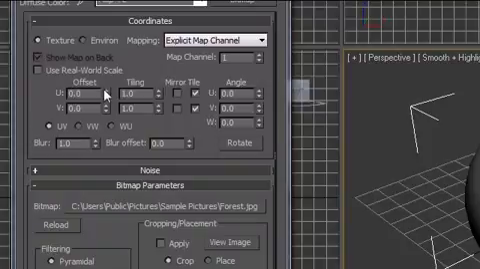Now, once you've applied a map, which we just did, we have all these new settings: coordinates, noise, bitmap. Let me go over what each one of these means. The coordinates rollout pretty much lets you position the map on the object how you want it, pretty much the X, Y, and Z. So say you want to put a picture on here, but instead of this tree on the left side, I want it on the right side. Well, you can adjust these to get your tree on the right side, just like that right there.